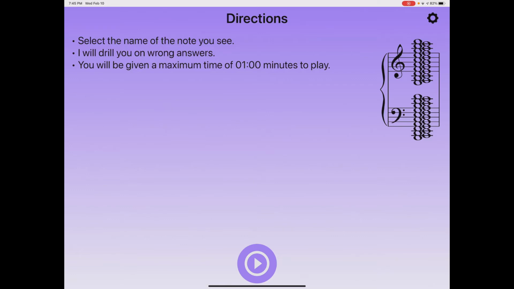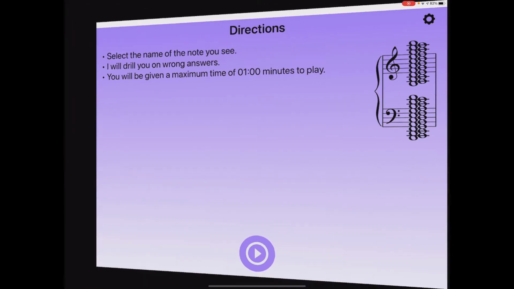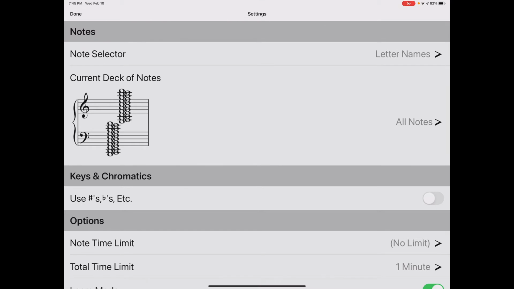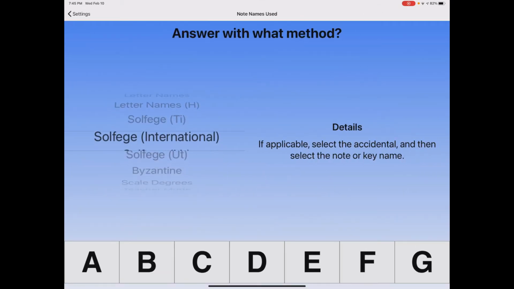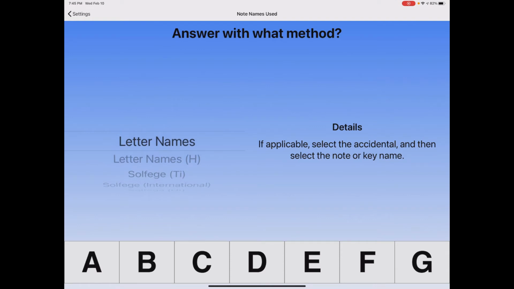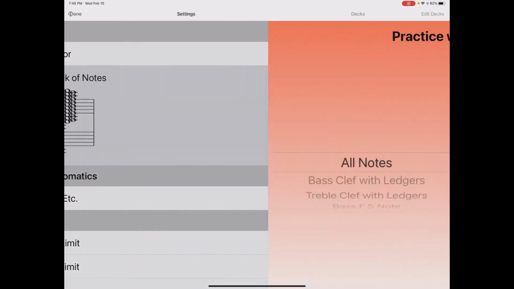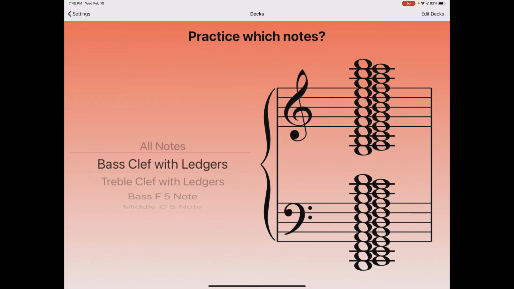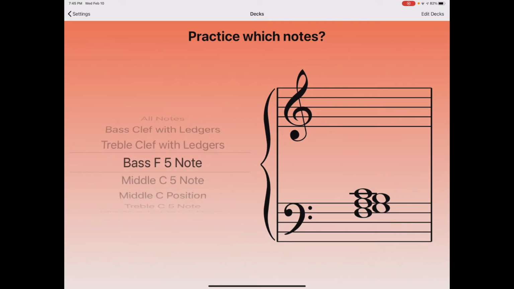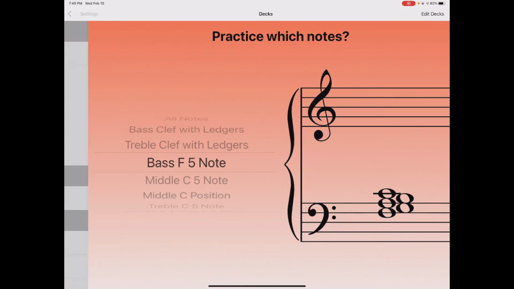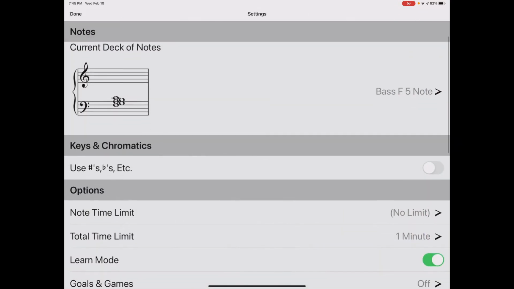It literally has this triangle at the bottom, which is the go button, and it's got this little gear in the upper right corner, and that's it. When you turn that gear around, it gives you all kinds of capabilities to choose whether you want to do letter names, solfege, whatever you want to do. It allows you to choose the notes. Let's say you just want to do bass clef, 5 notes. It gives you complete control over what you're using.